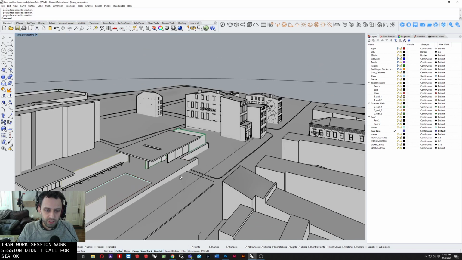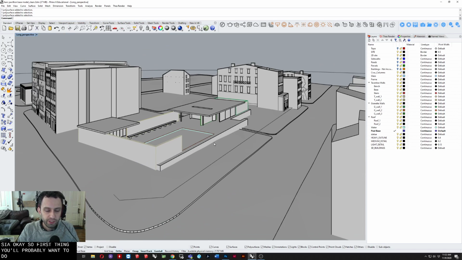Okay, so the first thing you'll probably want to do is figure out what view you want to take of your model.